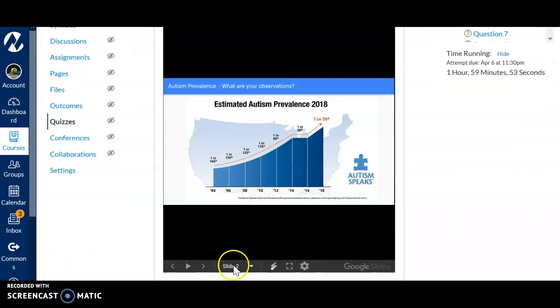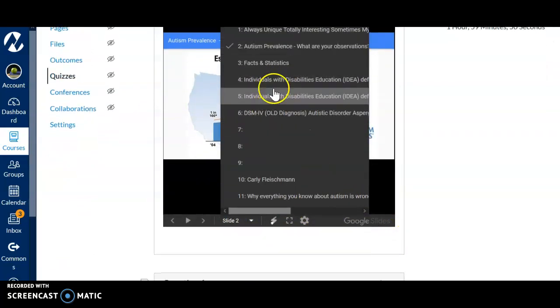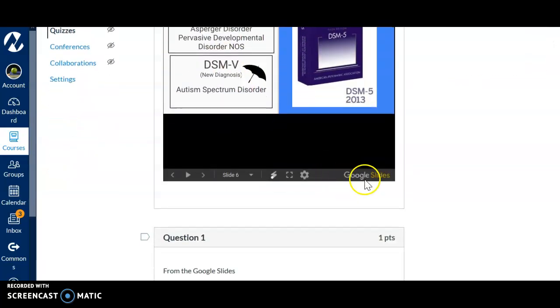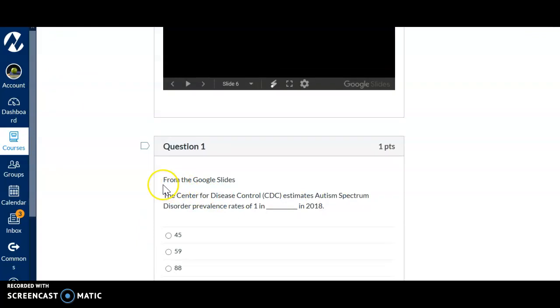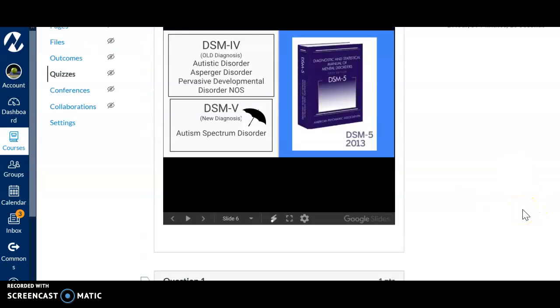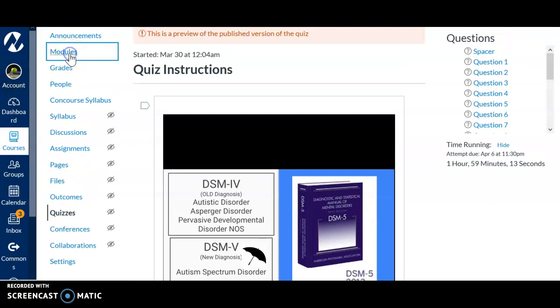You can navigate through this way, or you can pick the slide drop down and pick slide number 7 or 6. And then you'll just go through the questions. I've stated specifically if the content comes from the Google Slides. So the first question is, the Center for Disease Control, or CDC, estimates autism spectrum disorder prevalence rates of 1 in how many in 2018? Before I even look at the content, what would you guess? The answer might surprise you. I'm not going to scroll all the way down to the bottom because I will be going all the way through the quiz, so I'll just quickly go back through the modules.